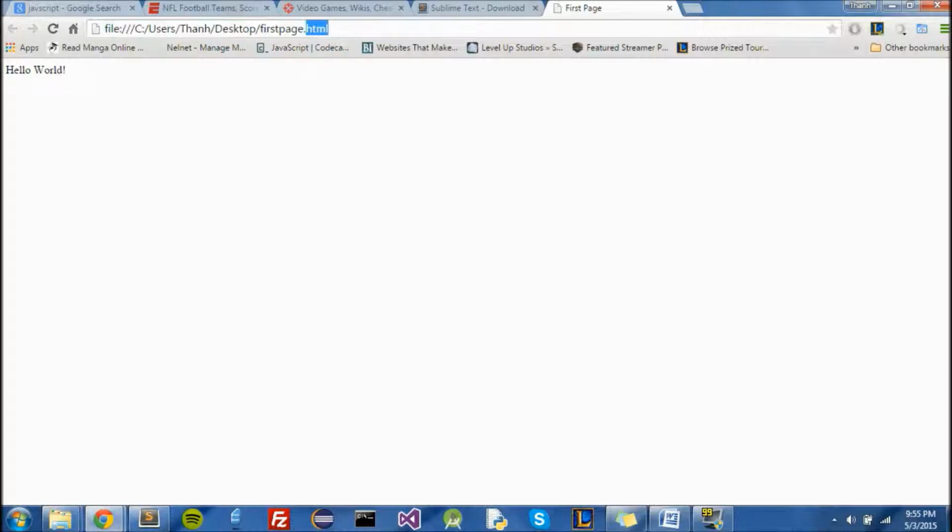As you can see in the browser here, it shows you how the browser was able to find your file. It's pretty much just your C drive, and then it goes to users, and then to your desktop, and the first page .html. And that's it for this tutorial.